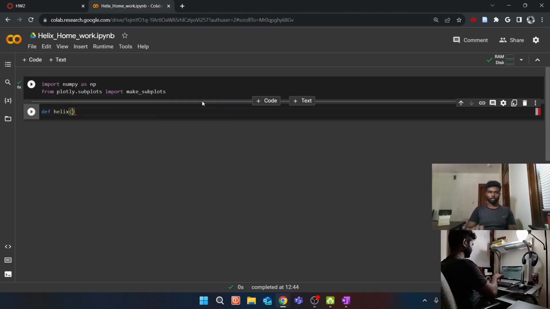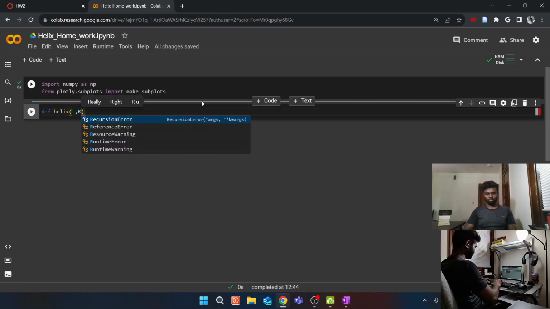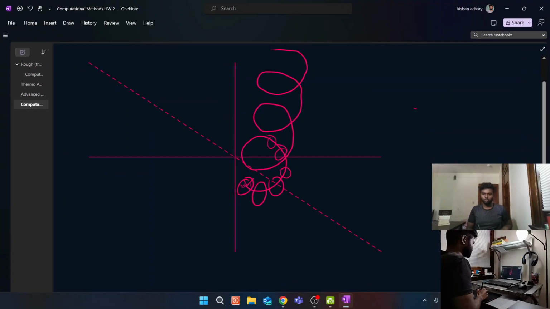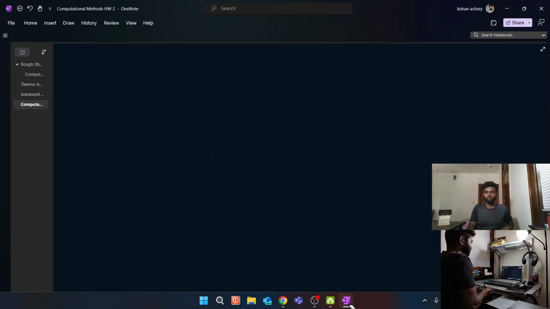So let's define this function of helix. Let's call it helix only. It has three parameters: t, then the radius of the helix, then mg. I'll tell you what t, r, and mg are over here. t is how far you're going along this curve. Let me draw it and tell you what t is. Let me erase this first. You don't need these coordinates for now. Let's draw a simple helix first.